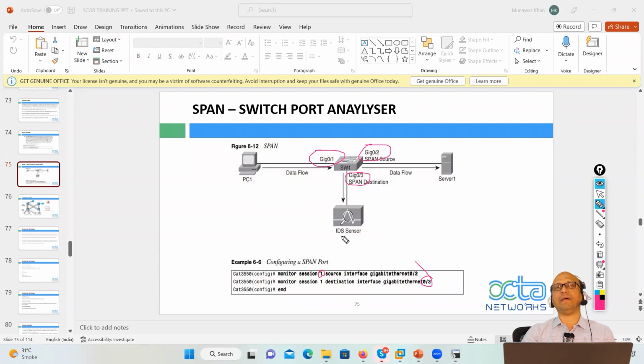Earlier we used to have IDS, intrusion detection system. Again, it was long back. They stopped manufacturing IDS, and then they came out with what? IPS, intrusion prevention system. We do not want detection, we want prevention. And then later on they came out with NGIPS, next generation intrusion prevention system.